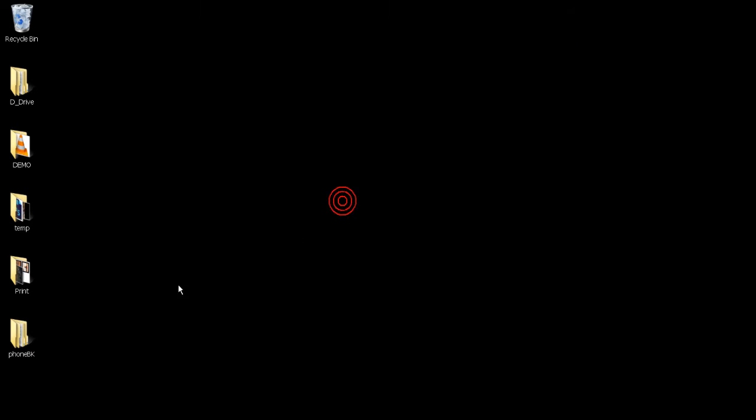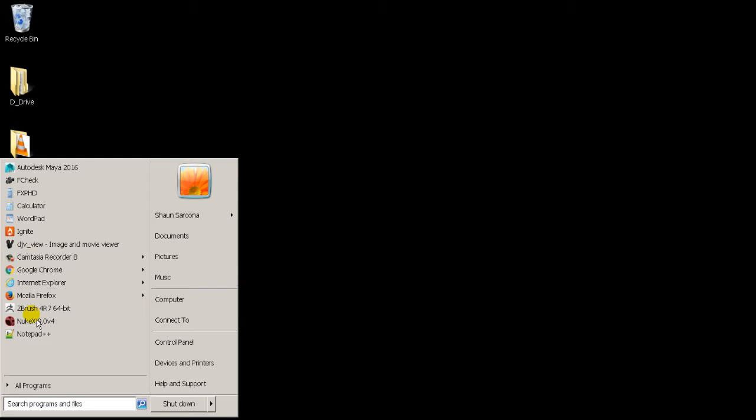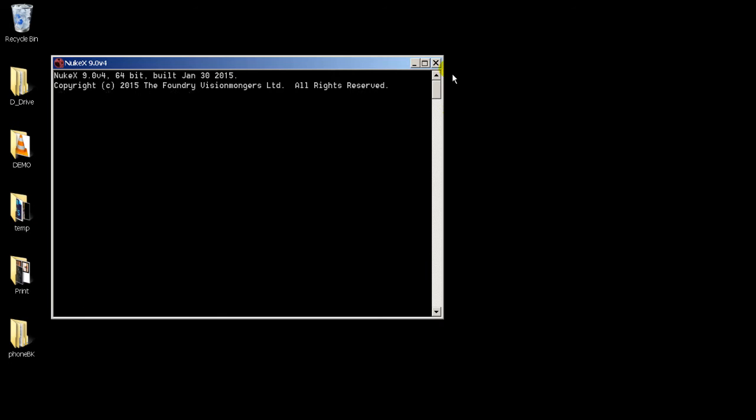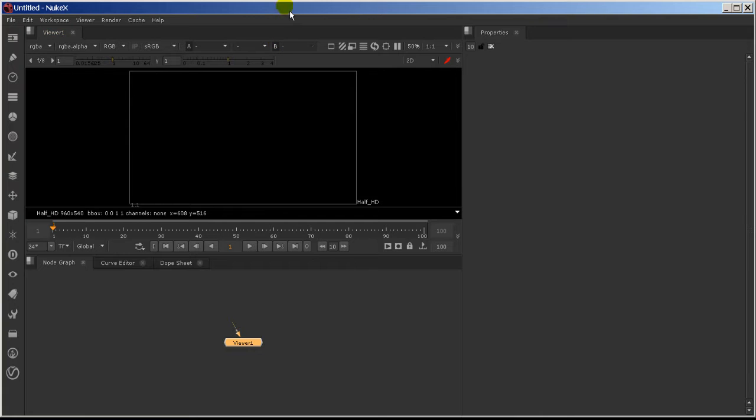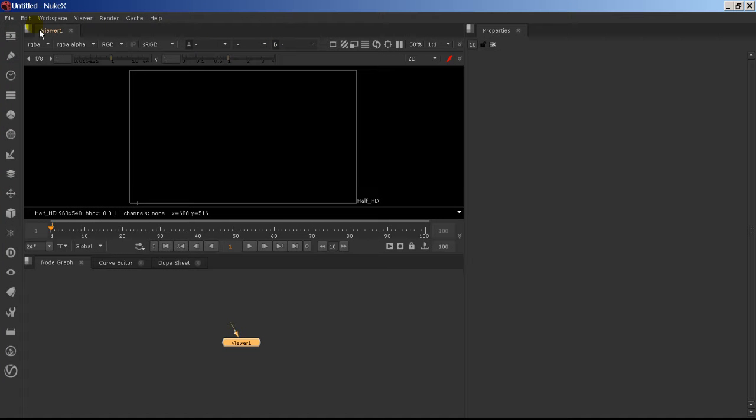If you have Nuke at home, you can use Nuke that you have there. Or if you have it at the school, obviously you can use that one. We're using the NukeX version. 9.0 V4 is the one I have here. But typically this would work with anything. I just opened two versions of Nuke. There we go. Okay. So this is the Nuke interface.